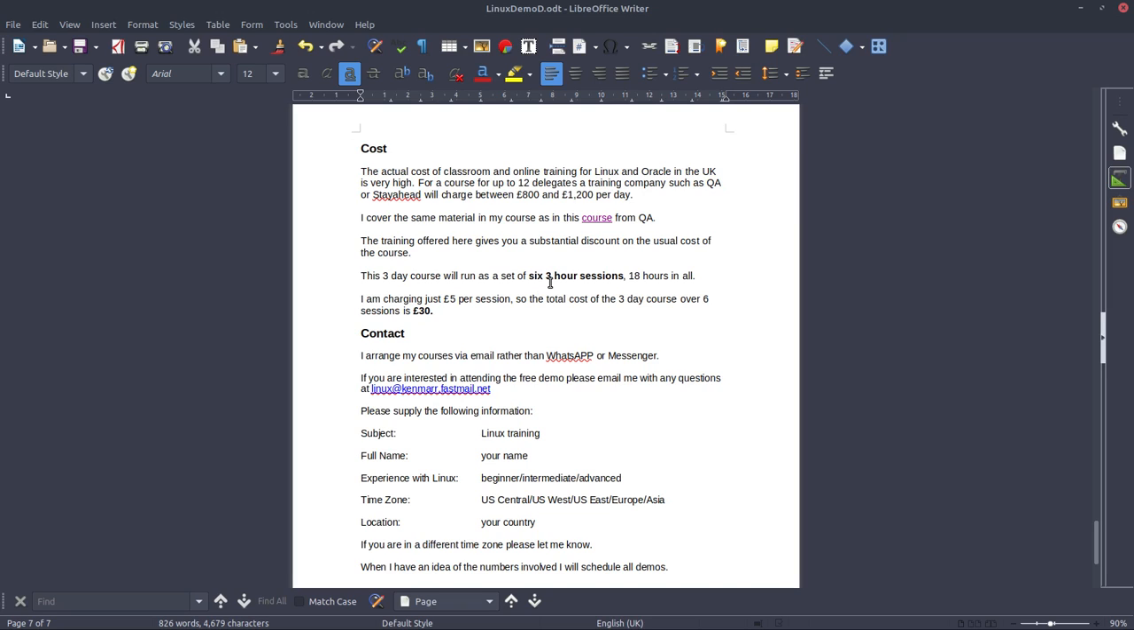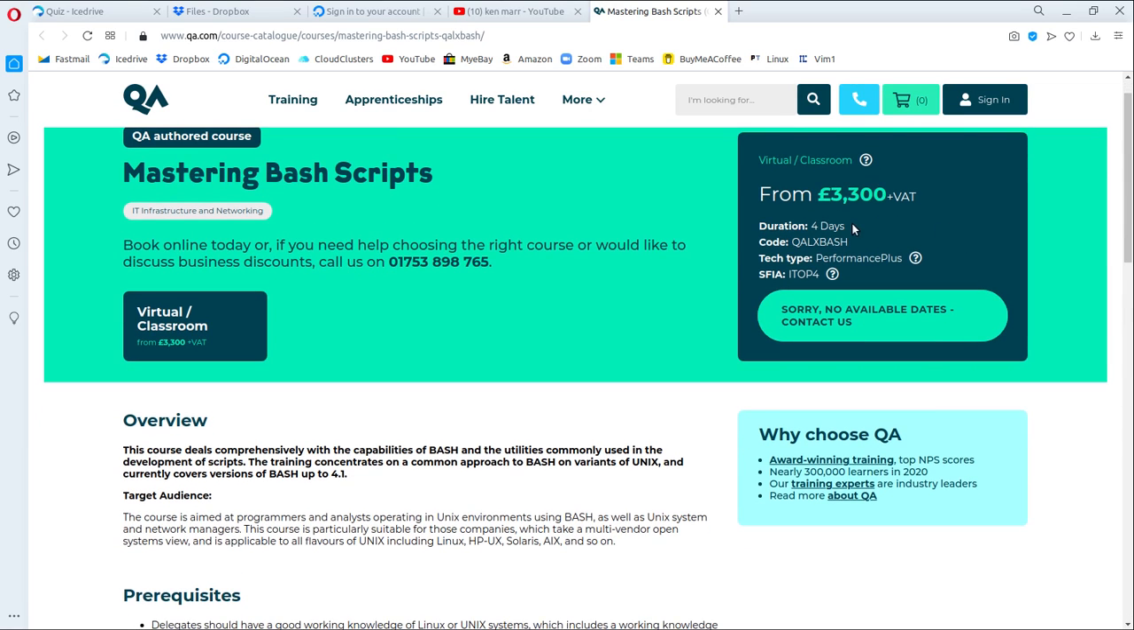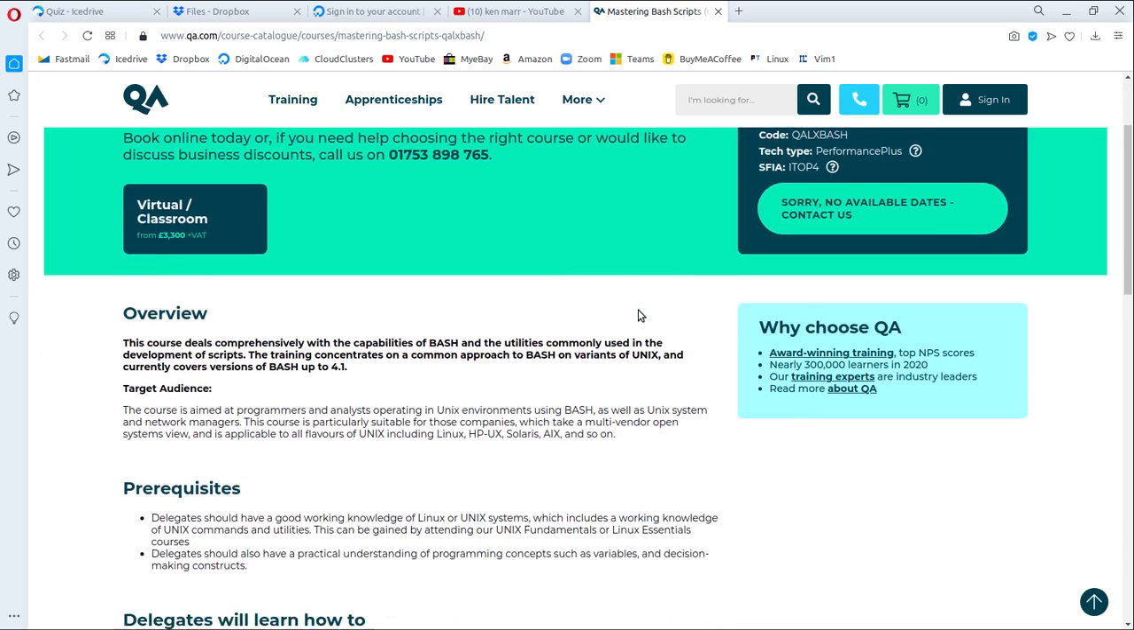It's a bit like a Word document. I cover on this scripting course the same material as this course from QA. I can get the link from here. And this is Mastering Bash Scripts, and it costs £3,300. That's per delegate if you just book for yourself. Admittedly it's 4 days, but it's still a lot of money.